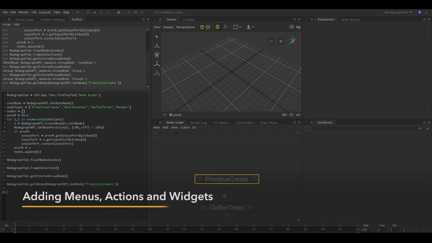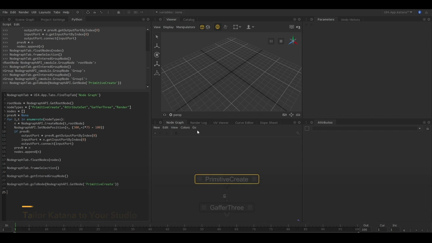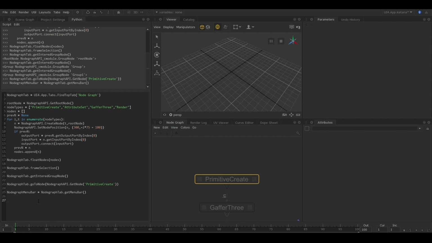We can also, from the node graph tab, get the menu bar and we can add menu items and actions to this. So we can go node graph tab dot get menu bar, say node graph menu bar equals, and then from here we could do something like this.